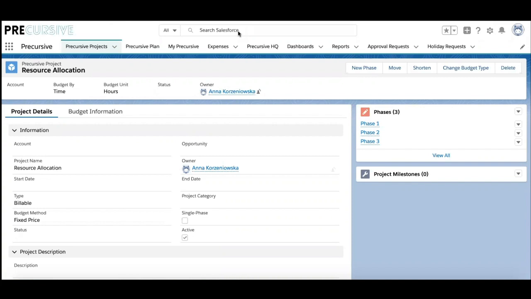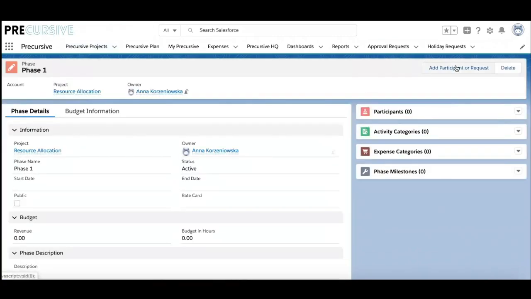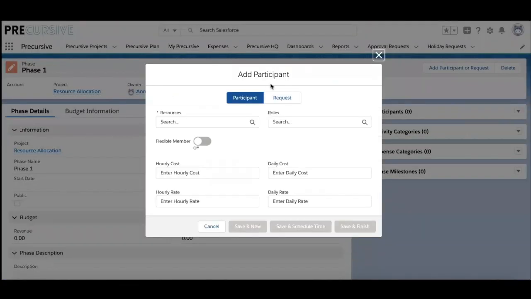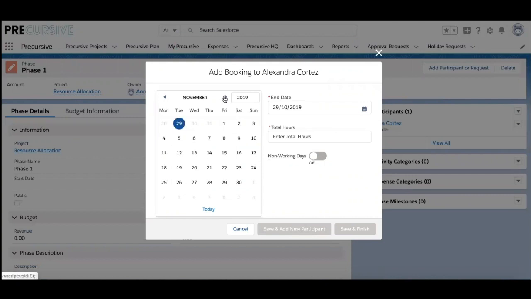One of the first things we'd want to do is to assign some resources. Let's begin with phase one of this project. Precursive allows us to assign either a named individual or request a role to a project. So let's start with a particular person. I know that Alex will work on this project with me. I want to schedule some time for her.